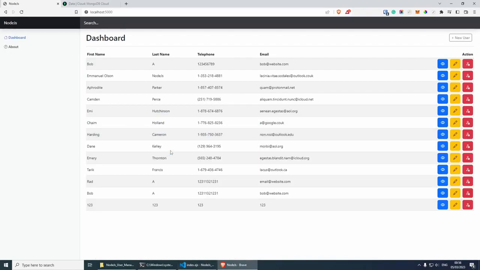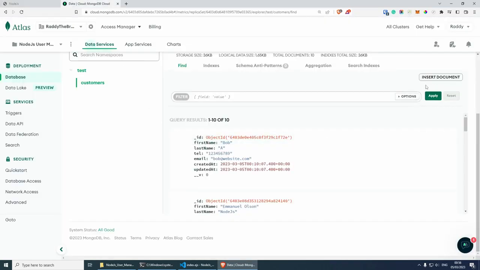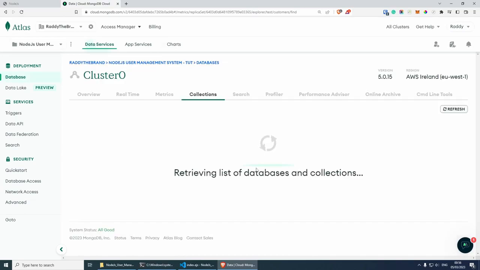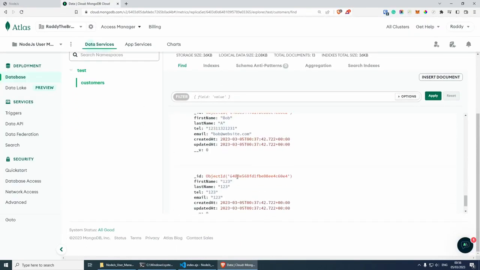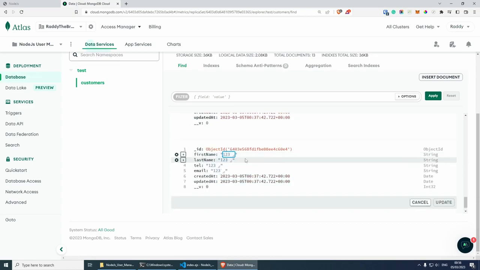Cool. Yeah, that's it. So we're getting 22 results. I don't know how much we have in the database. And if I go back to the database and refresh, so we have this 1, 2, 3 record here. Let's go to the bottom, and here it is.